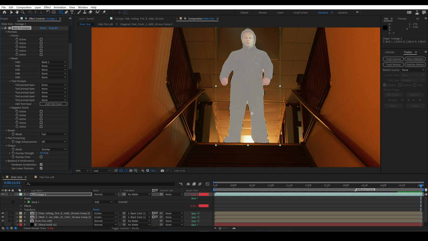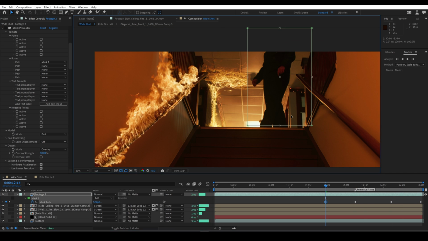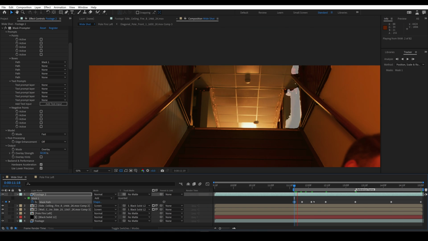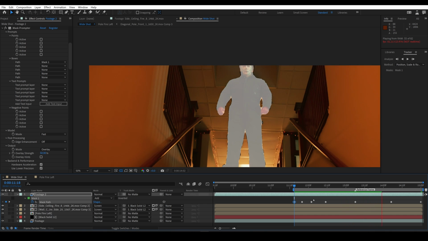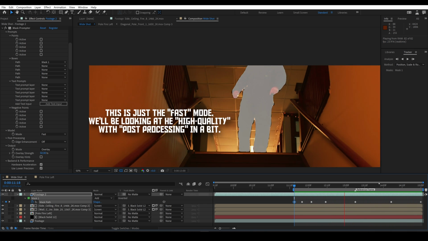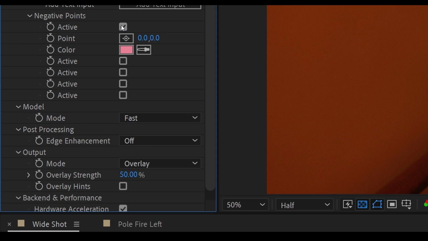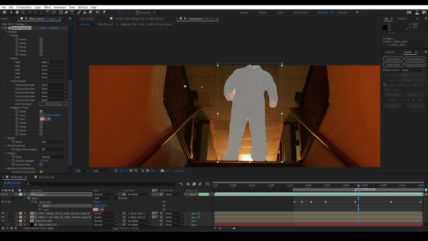I'll turn Mask Prompter off and keyframe the box around Corey. And if I turn it back on, you see that it does a pretty good job. And if it loses him while he's walking, I can adjust these keyframes. This gives us a really good starting point. You can also activate these points to add or subtract an area.